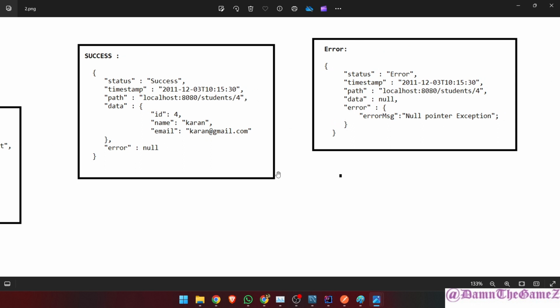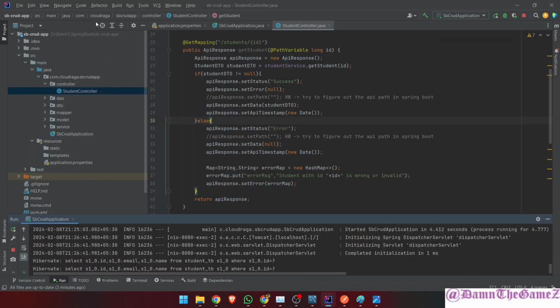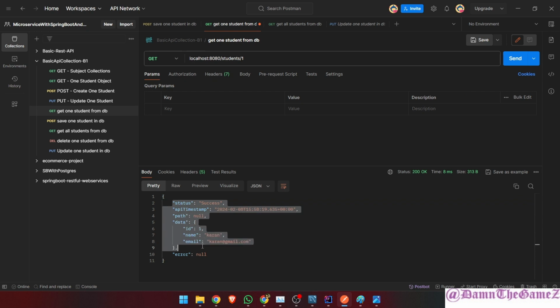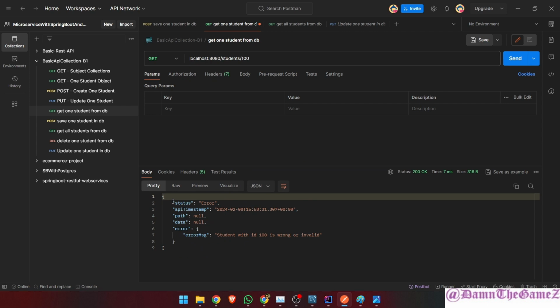And what was the key idea? Whenever we are going to send any response, it should go in a proper, structured way. So this is the API which I fixed for that. If I send one, this ID is present in the database and that's its record, no error, and all this information is there. In case I request a different ID like this and send the request, it shows an error.